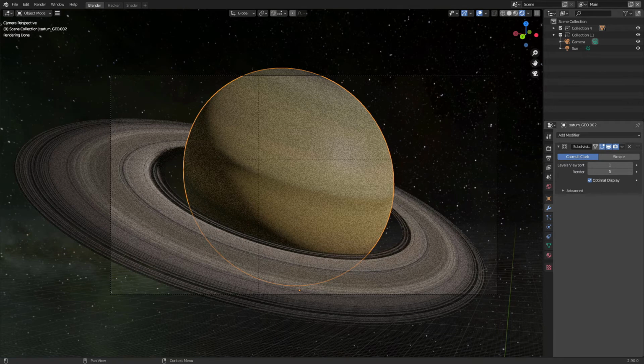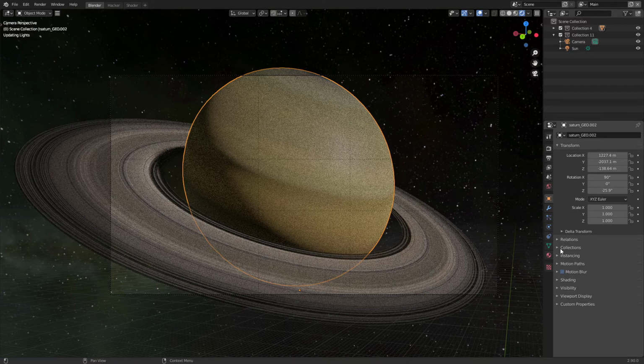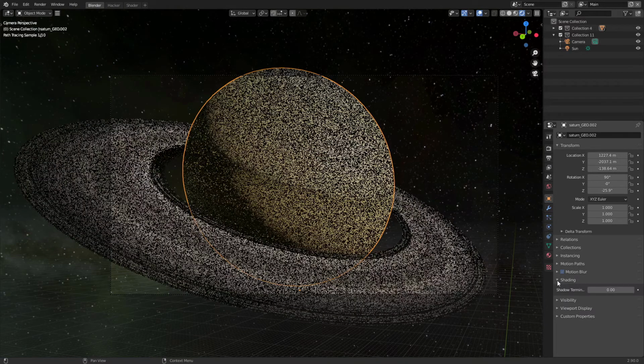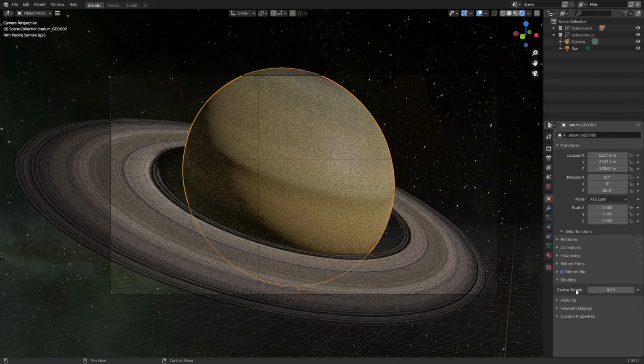First, let's remove the subdivision surface. We will not need it. Okay, next step, let's go to object properties. Let's find shading, open. Okay, and this is a new feature that was implemented in Blender 2.9 and above. It's the shadow terminator offset, okay? And what does it do? It will remove jagged edges from the shadow. And I will use the value 0.1.